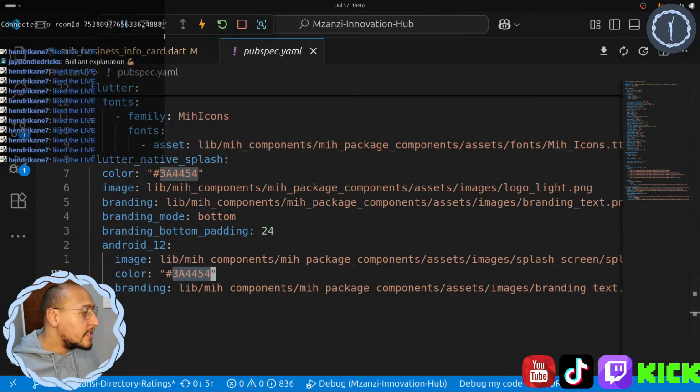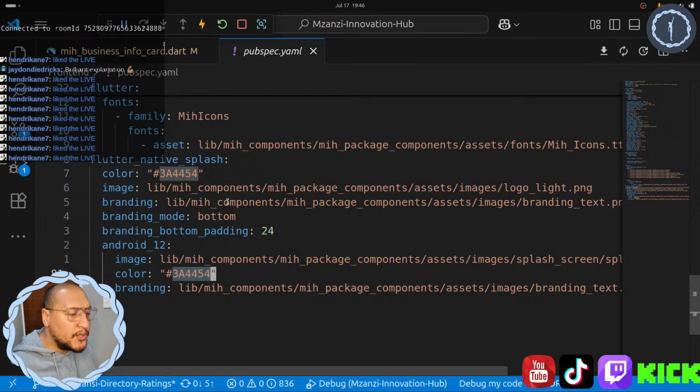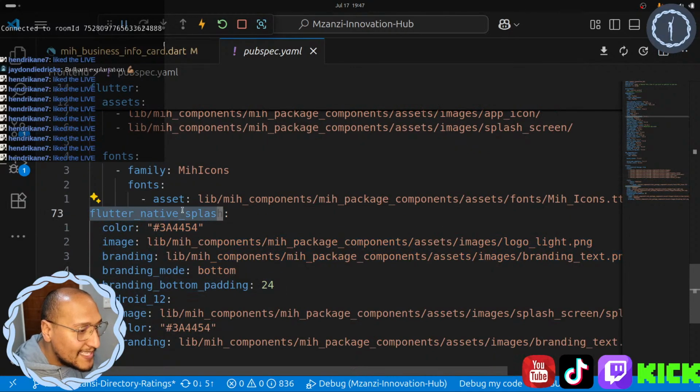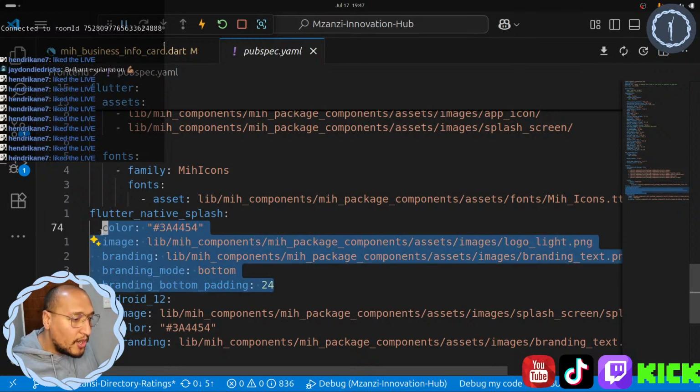So Hendrik, I don't know if you want to copy and paste what you have or send me a DM on TikTok and show me what yours looks like, and then we can have a look at it. But under your pub spec file, you'll have a new category over here called Flutter Native Splash with a colon at the end. Then you select the color that you want the splash screen. Remember, these features over here are going to be put in for the web and for iOS, right? And for any Android device older than Android 12.